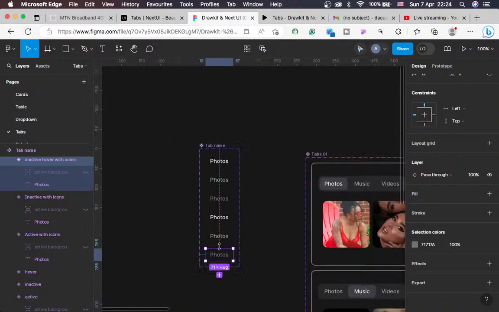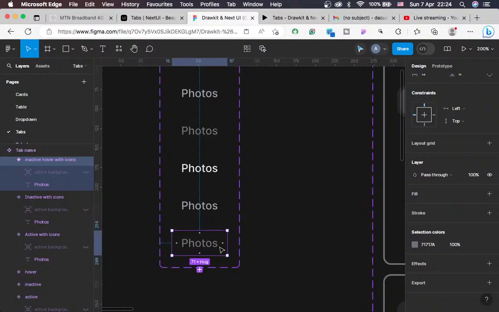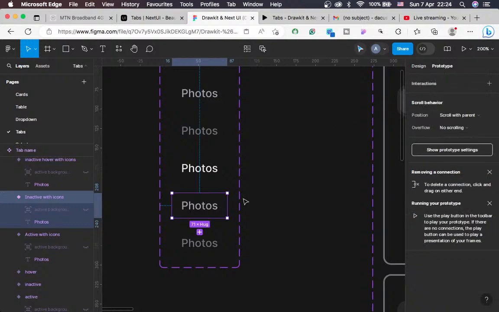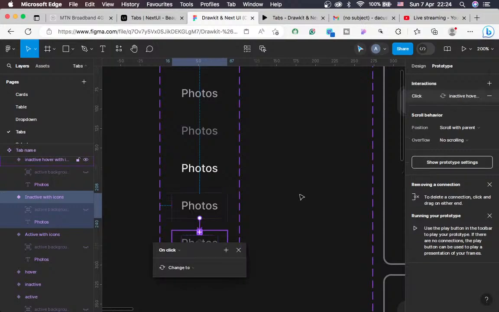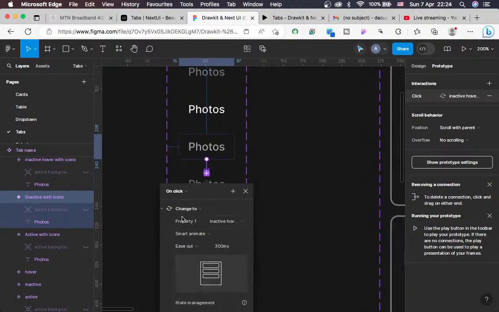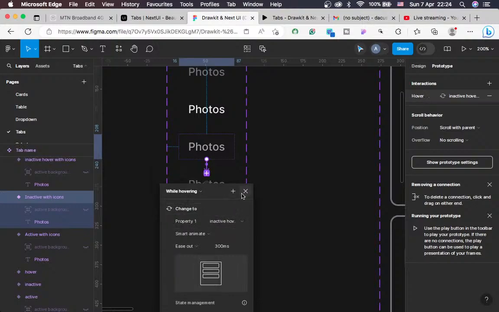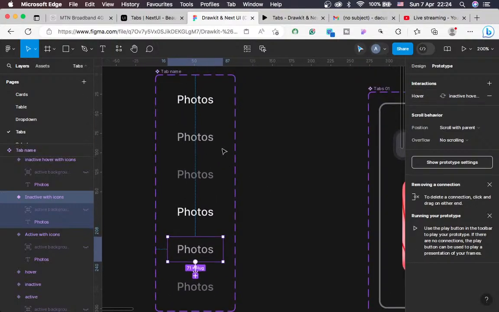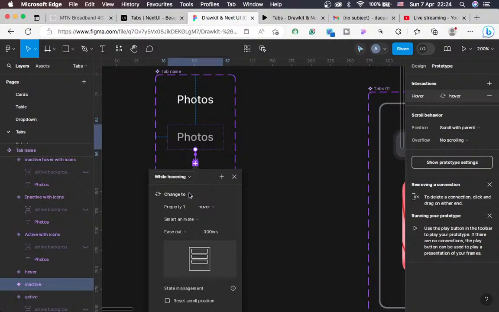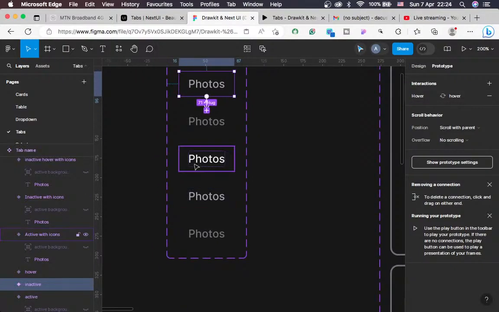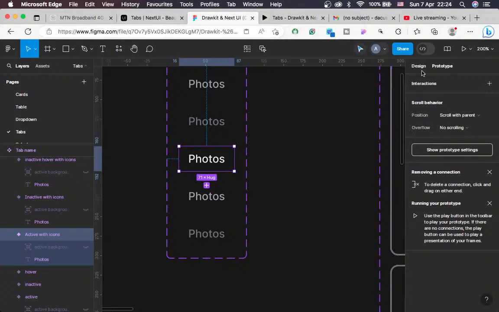So let's continue. I just wanted to point that out in case you were having issues with the components usage. Come here, set the prototype here, because remember this is our inactive and this is the inactive hover. So we want this to come down, not on click. We want it to be when hovering. Exactly. So click out. I want to see what this interaction was. Okay, while hovering. Cool.